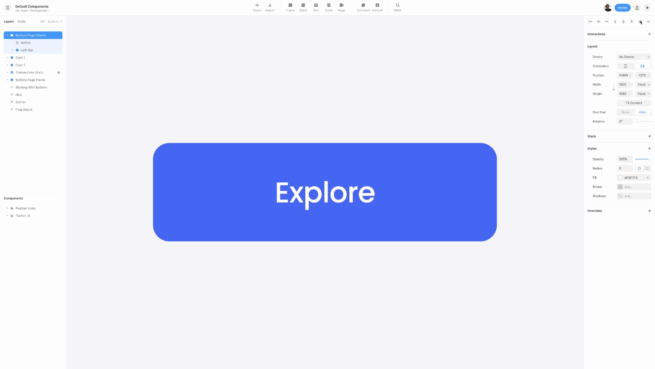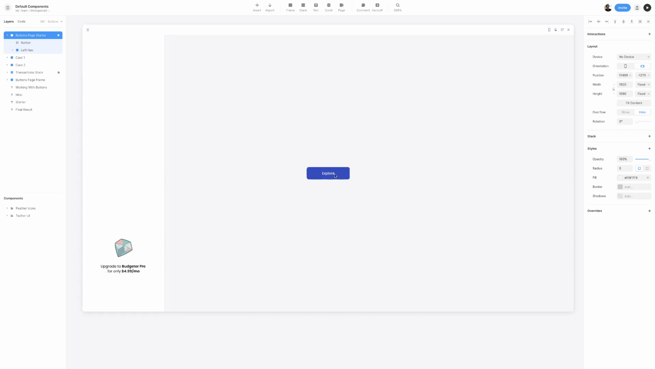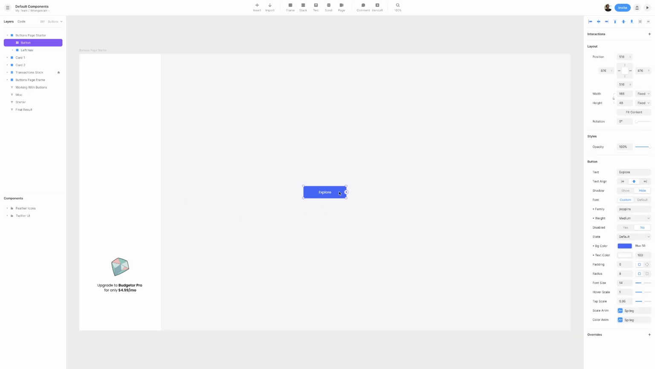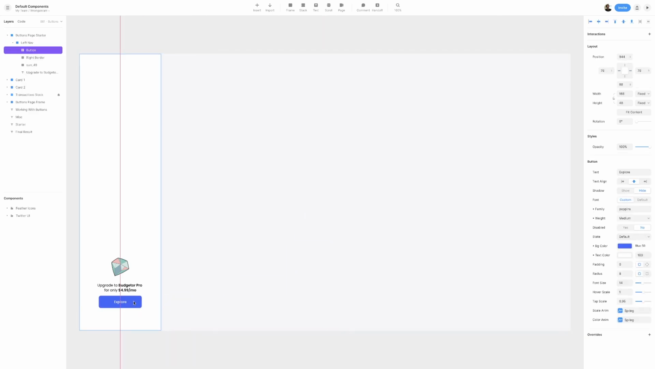Go ahead and select the buttons page starter and preview again. Perfect. This is exactly what I was looking for. Let's go ahead and close out of the preview and position the button exactly where we want it on the page. Go ahead and grab it and drag it to where we approximately want it.